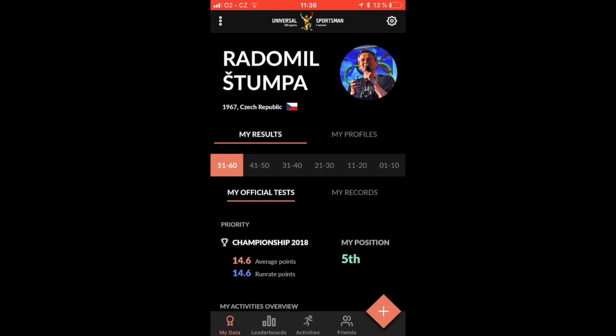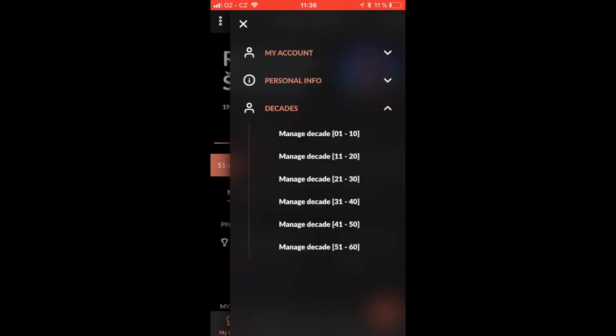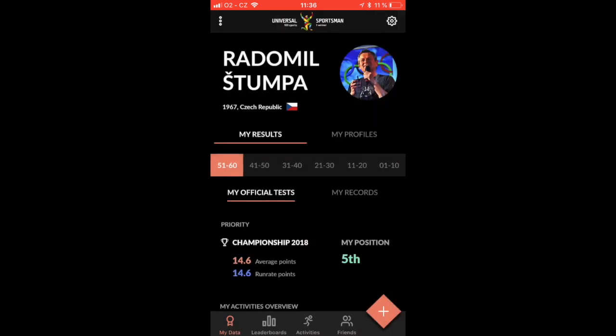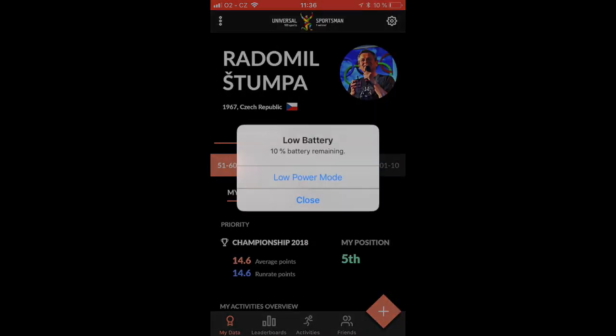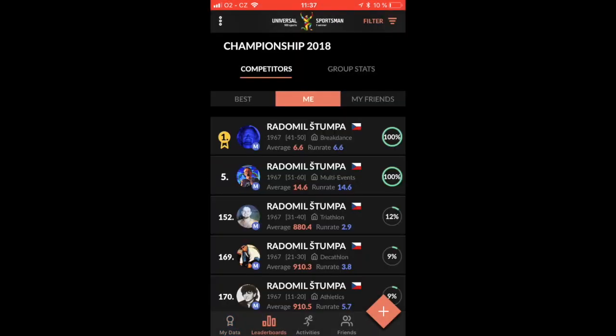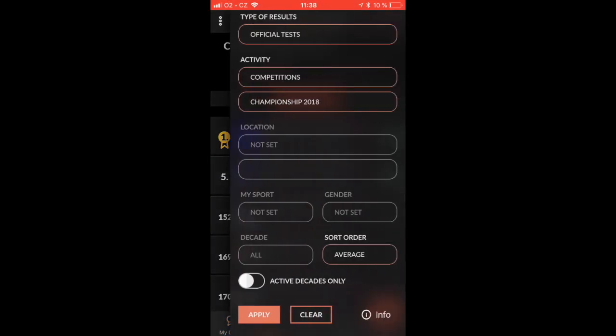Another one, optional data. Please fill that data because it will then help you to see more group statistics and your results will be part of it. The other one is filter. Never forget, when you enter results, you need to go to My Records to see them, because if you leave it on official tests, you will not see your newly entered results in this application.